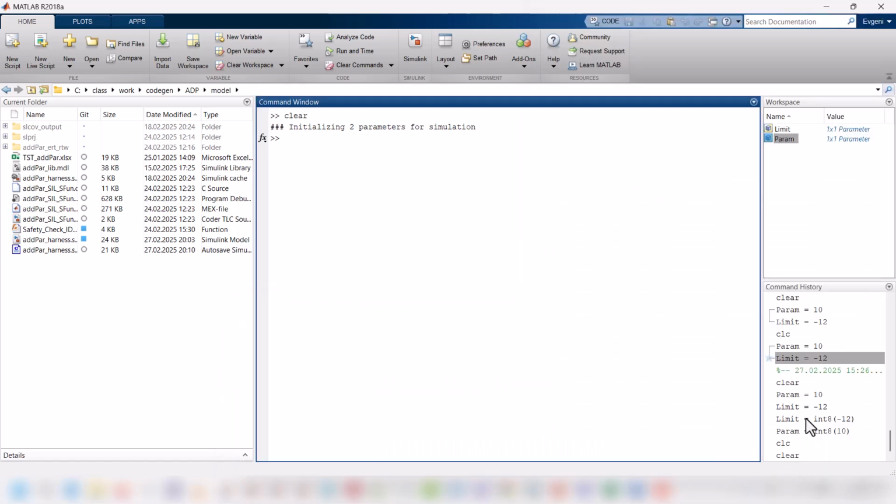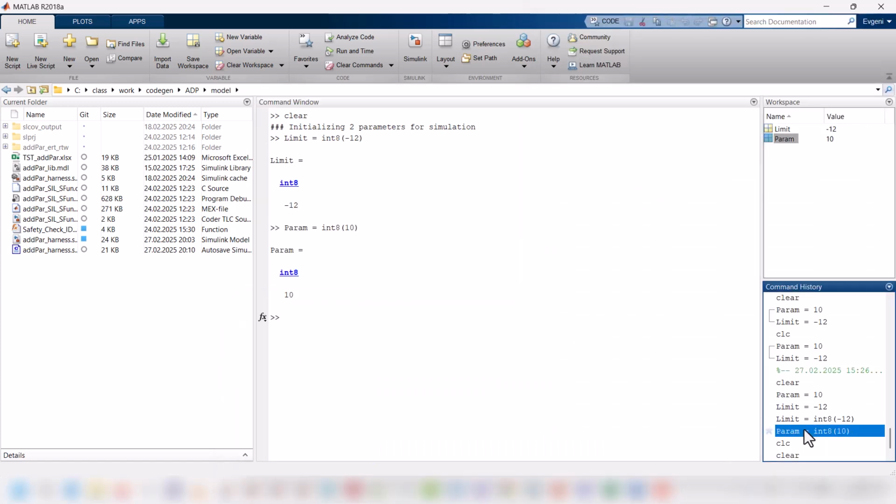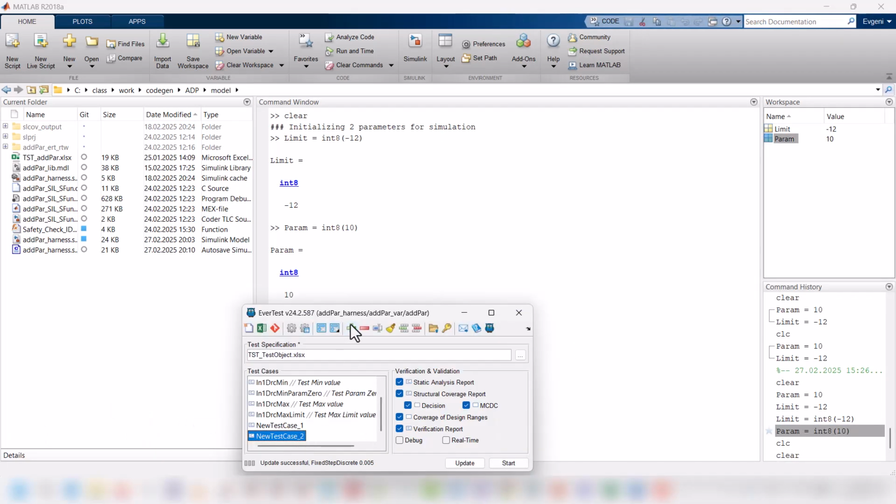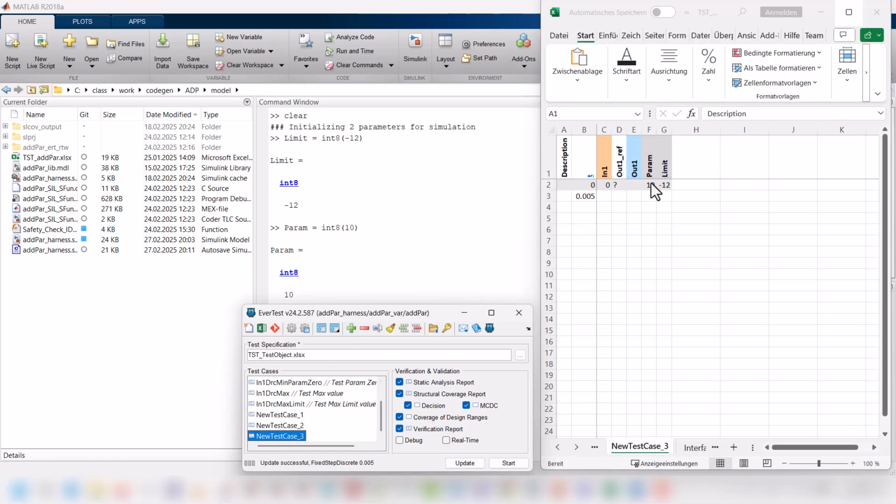But if you would now override the parameters by some meaningful values, let me generate yet another test case. It's going to be number 3, and the values are 10 and -12. You also can change the parameters by hand.